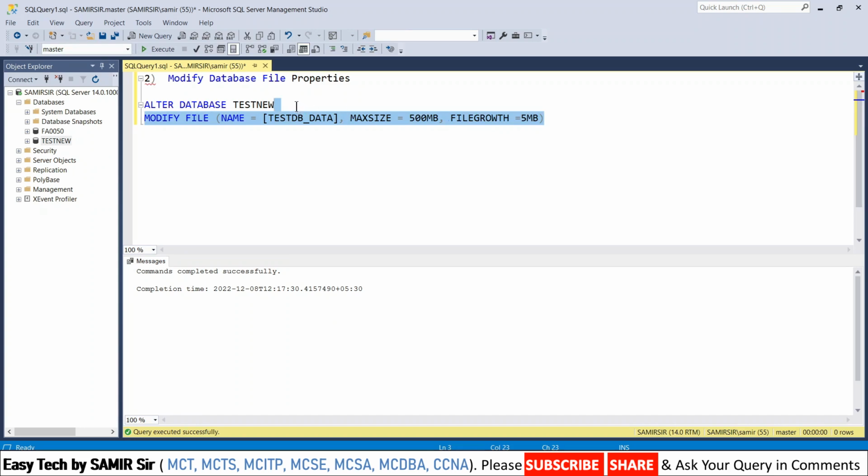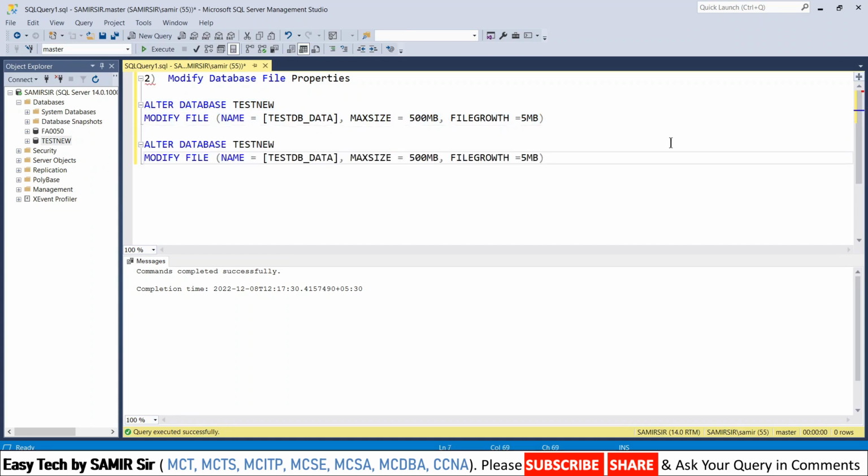Let's say in a similar way, if I want to modify the log file, I will copy this query, Control C, I'll paste it downstream, and now I want, instead of testdb.data, I want to modify the testdb.log file. This I don't want up to 500 MB. This I want to reduce to, let's say, 200 MB, and file growth I want to change to 2 MB. Let's select this query also, and I'm pressing the execute button or function key F5. It's a command successfully completed.